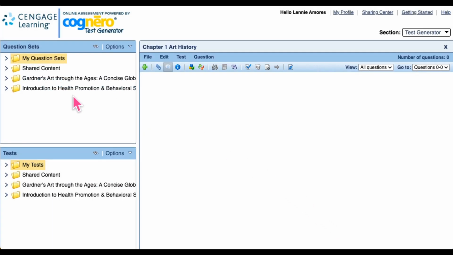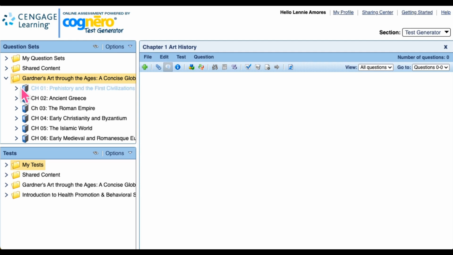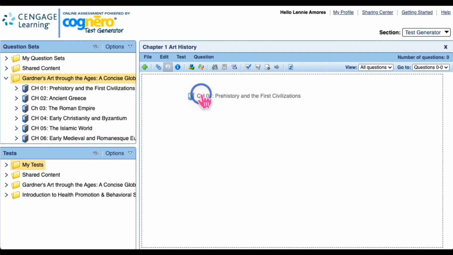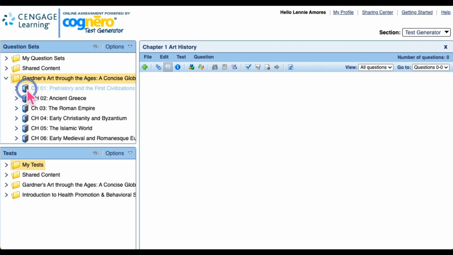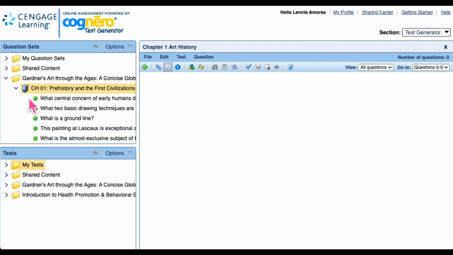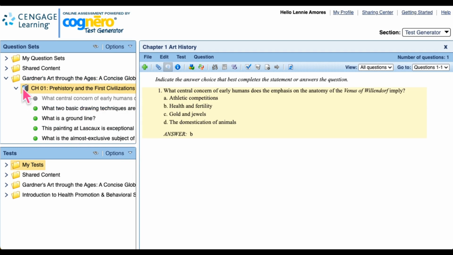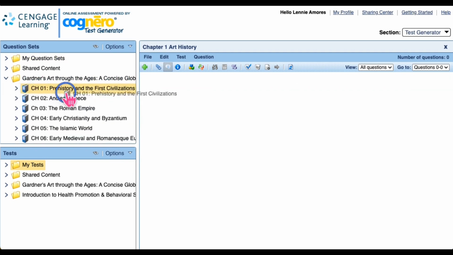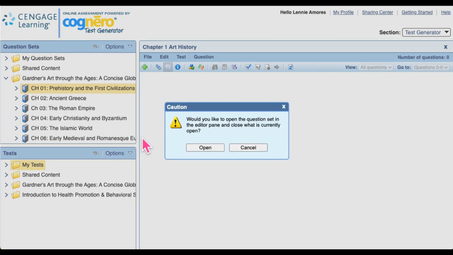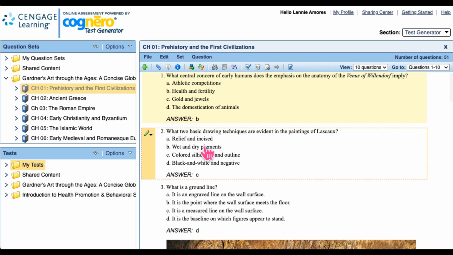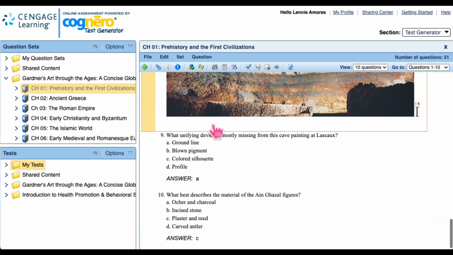And now when I want to create my test, I can open this textbook. I can move the entire Chapter 1 test bank here, or I can open this drop-down menu and move one question at a time. If you want to move an entire chapter, you can move it like that. It will ask you, would you like to open the question set in the Enter pane? Open. And now I have all of those questions here.